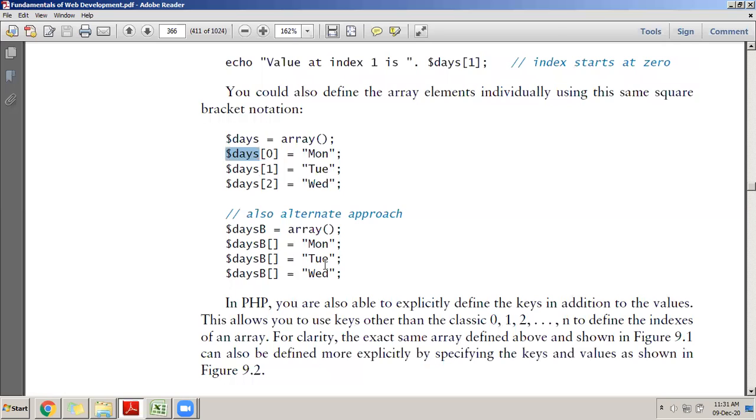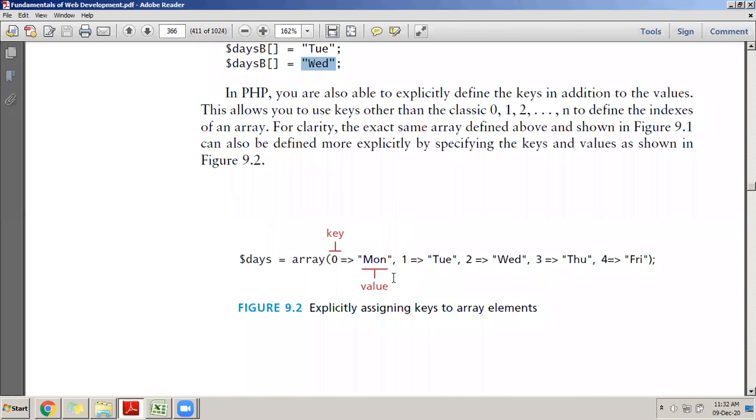Alternate approach to storing elements into the array is like this. I declare one more array called days b is equals to array. This is an empty array. And then days b, nothing you put here, Monday, Tuesday, Wednesday, you put separately. So automatically Monday will be put as the first element, Tuesday will be put as the second element, and Wednesday will be put as the third element. Okay, so these are the different ways of declaring arrays and initializing them with elements. Now, without wasting time, let us go further and try to understand.